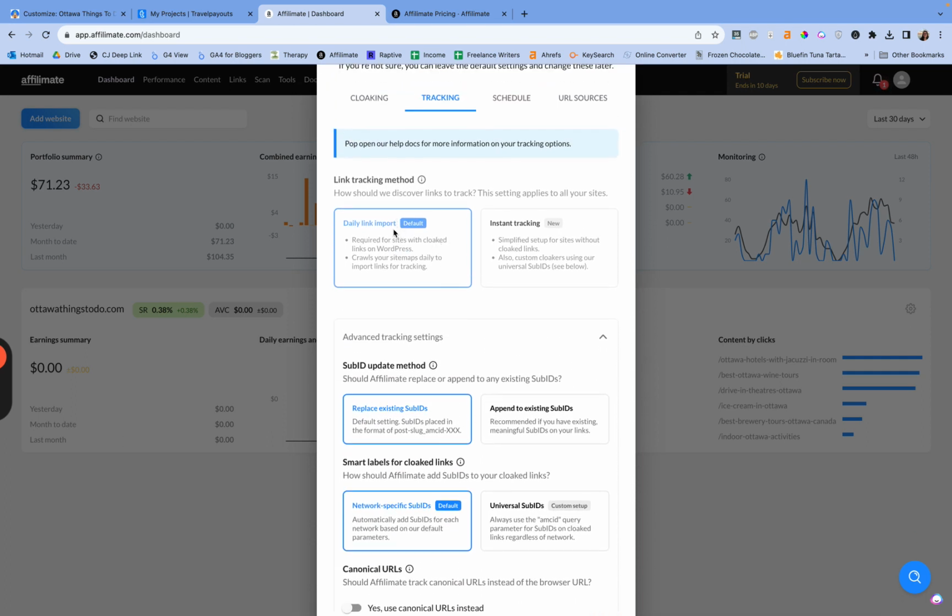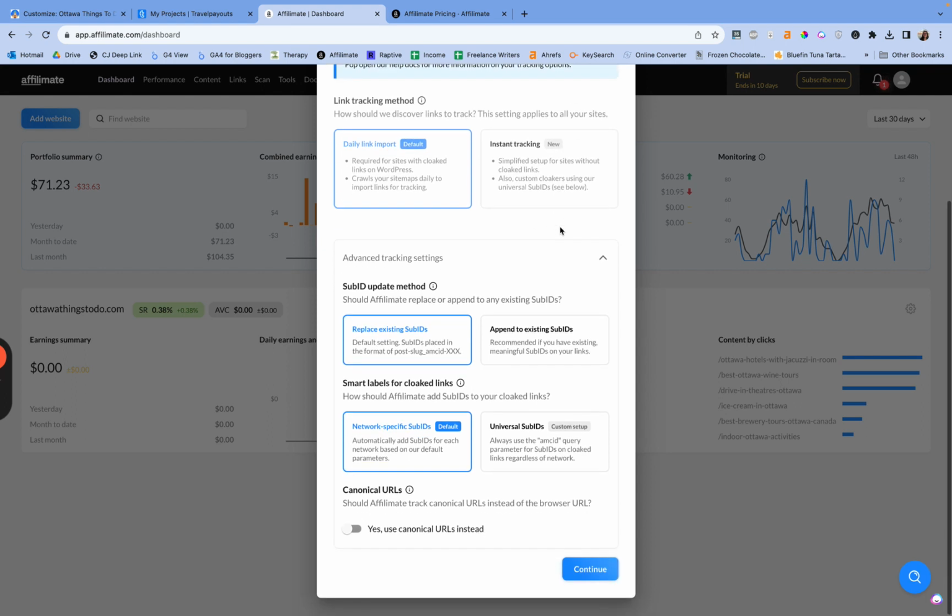Basically, if you have cloaked links, Pretty Links and things like that, that's one of the reasons why I don't have all my sites set up, and some things just aren't in Affilimate yet. Then you might need to do the daily link import, but it does naturally track as much as it can.